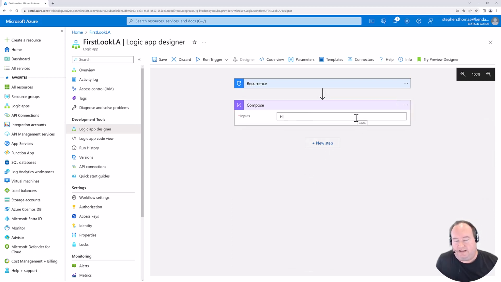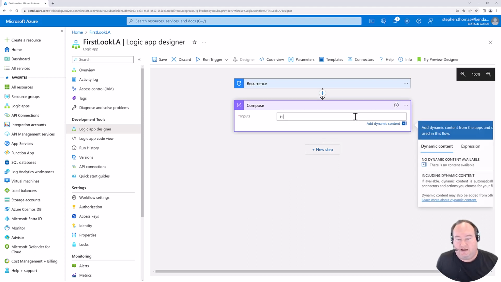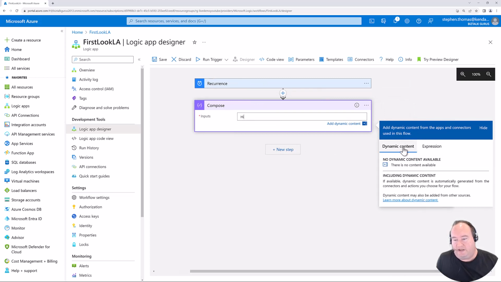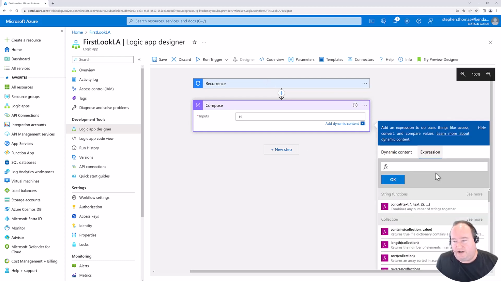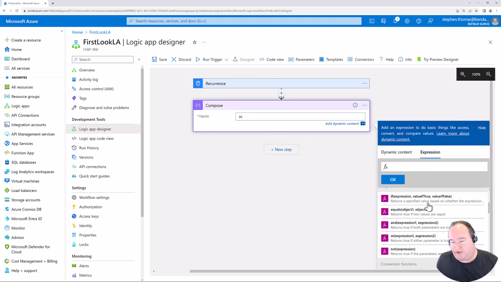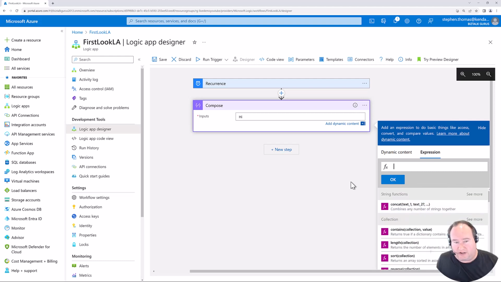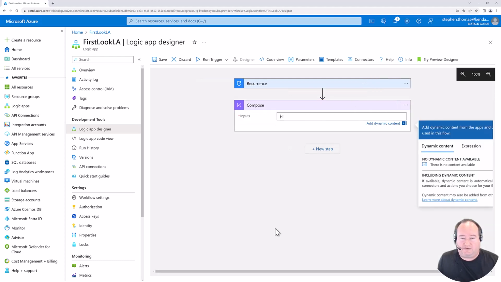Something else to point out is you can use information from past actions. As you saw here when I clicked on that shape over here on the right, there would be dynamic content available if the trigger above or the actions above supported it. There's no real data in a recurrence, so that's why you don't see it here. You have the ability to click on expressions, and you have all these pre-built functions that are here. We'll see this in action in some later demos, but for now, just understand that you have all these pre-built functions you have access to as well.